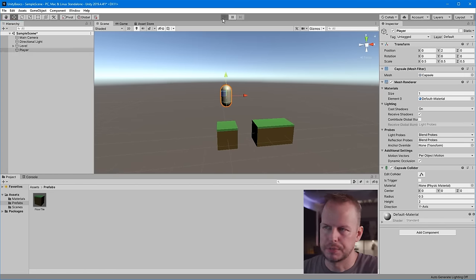So on the player, it still says none here. That's because we need to assign this one. We need to connect this reference. So I take this game object from the hierarchy and I drag it all the way down here to this exposed field. And then it's got this link now. If I click on this one, it'll highlight it here. So I know that this is now connected.